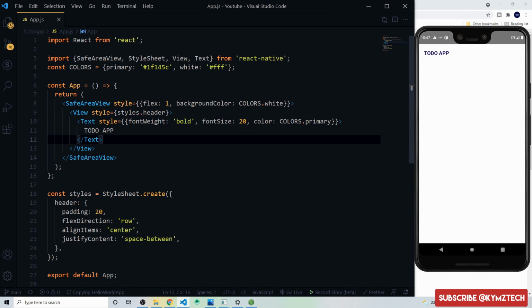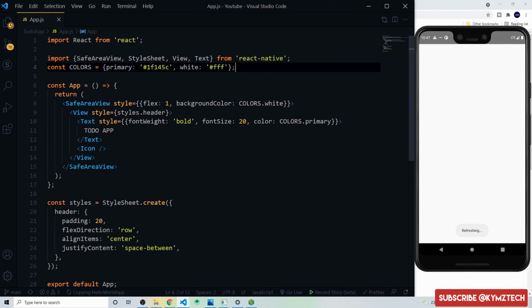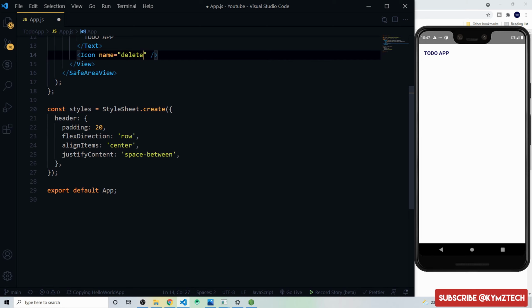So now we are going to add the icon for the trash icon. So over here, we bring in the icon. So we are going to import it from the vector icon. So over here, we'll bring in the icon. So say import icon from React Native vector icon, and we want to get the material icons. So for the icon, we are going to give it a name of delete. So we want the delete icon, and also we'll give it a size of 25 pixels. Then we'll give it a color of red. So say color, and we'll give it red. So this is the icon over here.